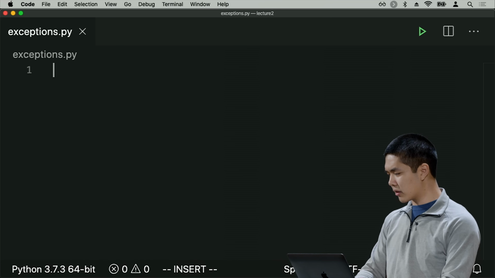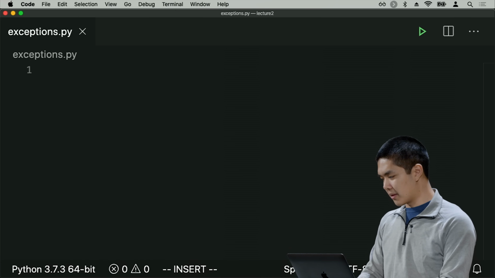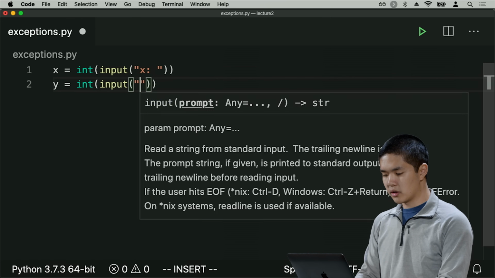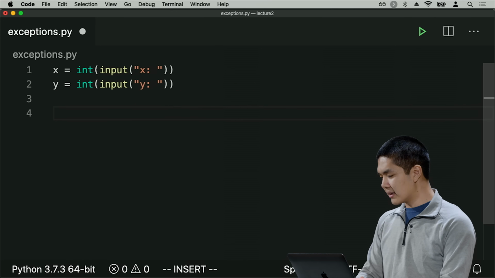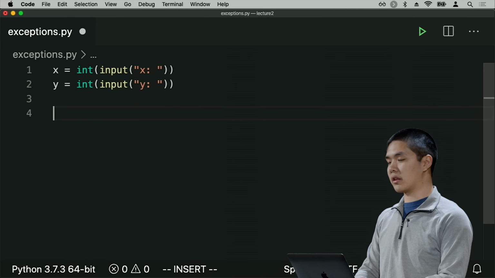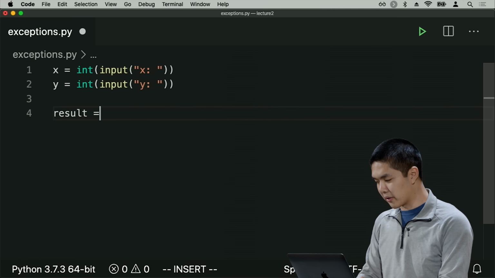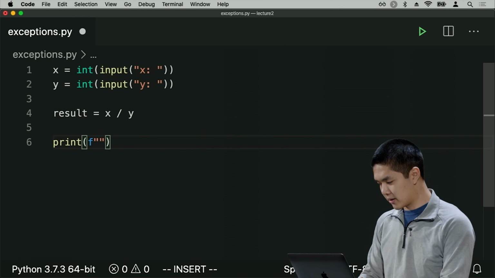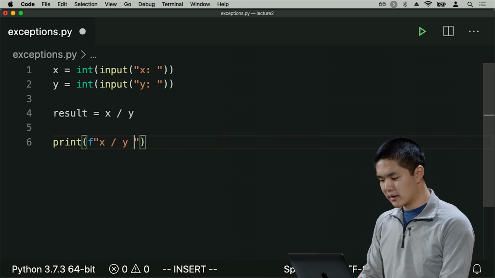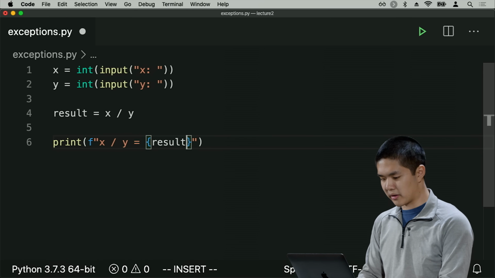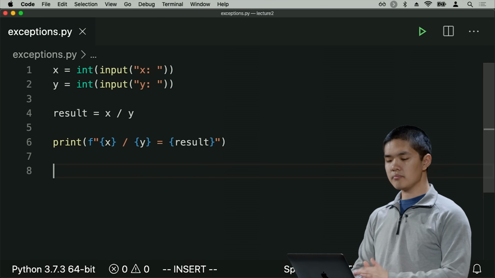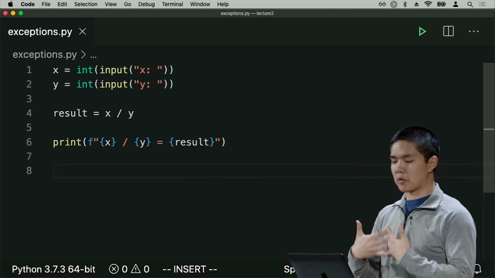And what exceptions.py is going to do is it's going to get some input. It's going to say, let's get an integer input called x, and let's get an integer input called y. And then let's go ahead and print out the result of x divided by y. So result equals x divided by y. And then let's print out something like x divided by y equals result. And we can literally print out the values of x and y. So this is a simple program that's just performing some division.